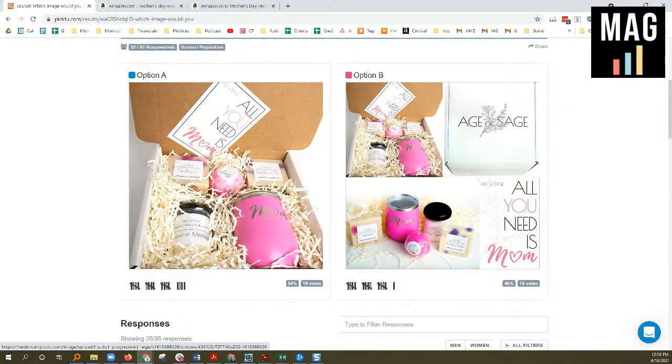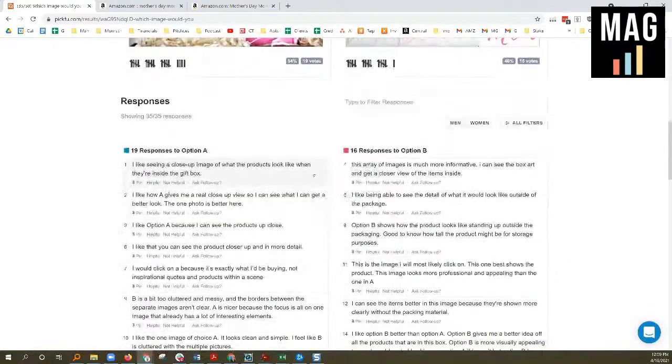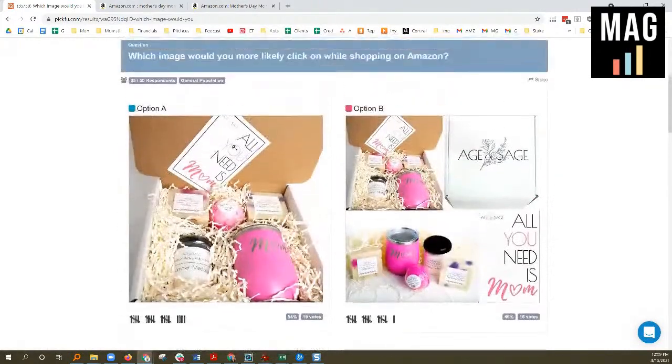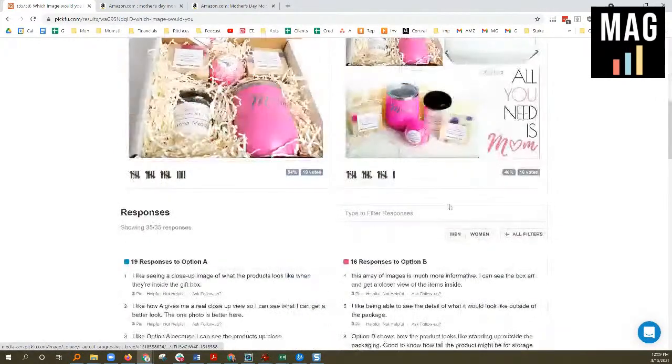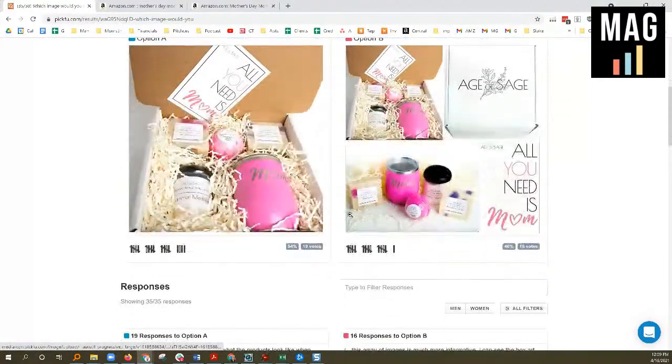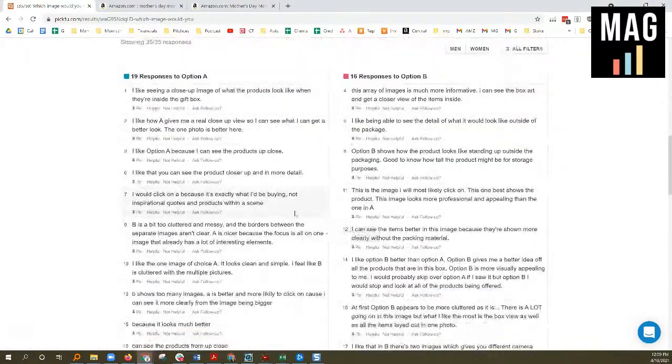Whereas the left one, you can't see the full box and what you're getting. And so I'm struggling right now. I was like, which photo do I go with, right? And so you can see actual responses. 19 responses picked photo A and 16 picked photo B. So almost a 50-50 split right now. And it shows you actually all the responses.